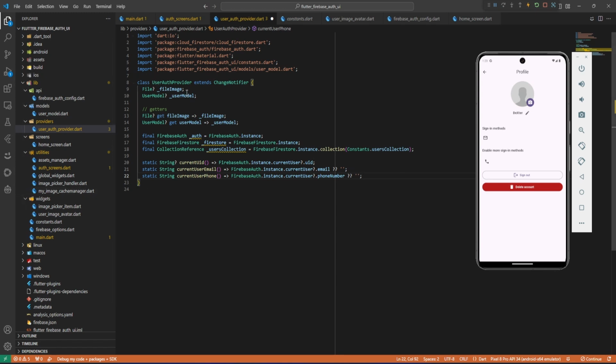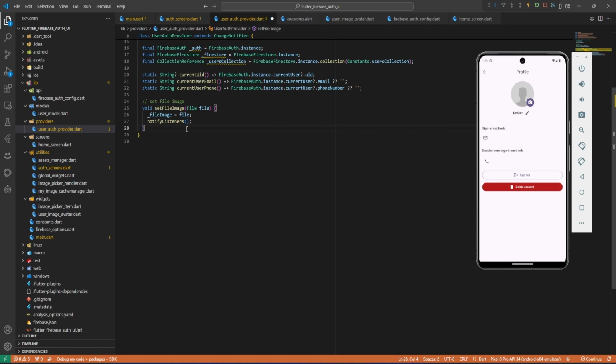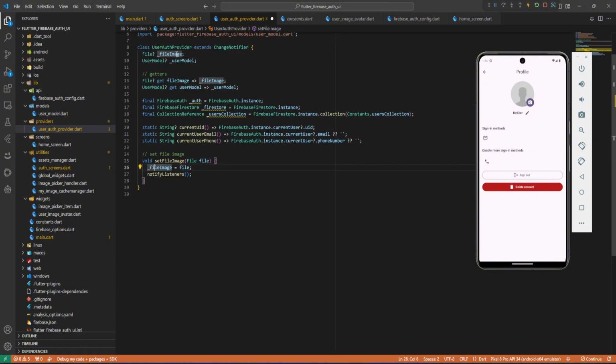Now let's create a setter to set this file image. So here I'm gonna say set file image. We're going to set it like that. So this is going to be as simple as that. Set file image, we are going to send that file. That file, we are going to make equal to that file image and notify the changes. Okay, and then that's it.